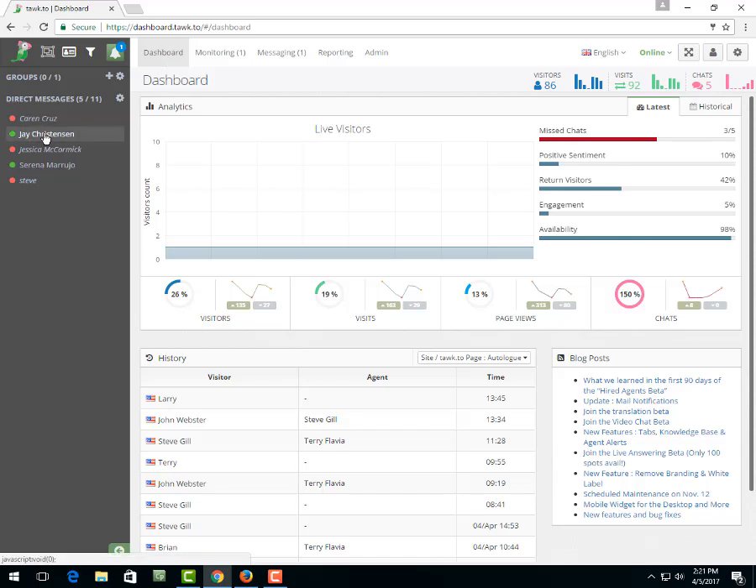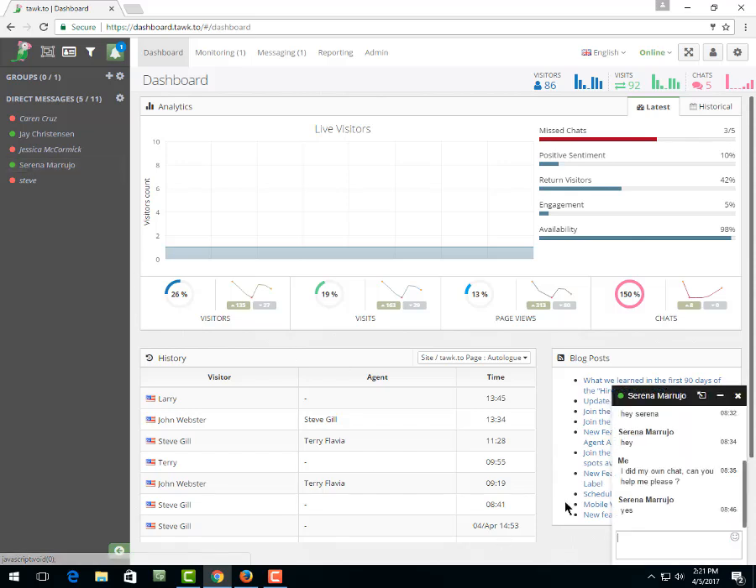This is the part of the website, though, that you will be doing your actual chat activities. As you can see on the left-hand side here, these are the people that are currently logged into tawk.to, so they're able to receive chats when a customer starts one up on the website. You can also directly message people here as well. If I click on Serena's right now, she's working. I don't know if she's going to respond, but I can send her a quick message too.